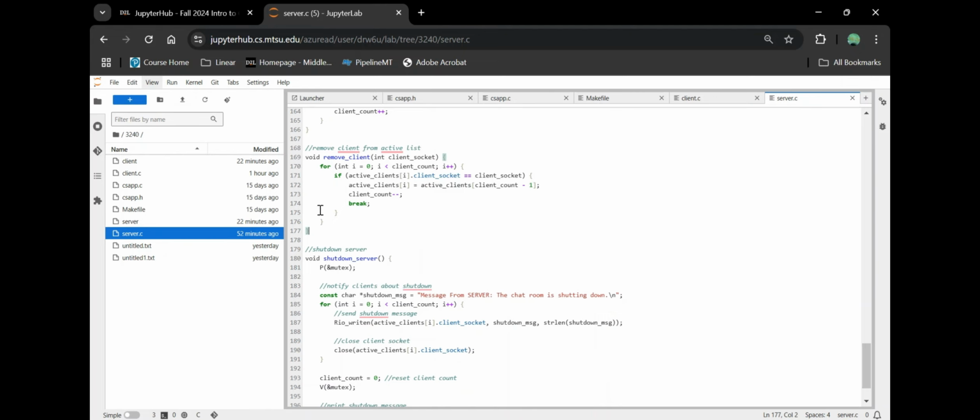We then see the next implementation of the active list here in the remove client function. This part of the code handles when a client disconnects. It ensures that they are removed from the active list. The process is it iterates through the active clients array to find the client by their socket and decreases the client count to reflect the removal.